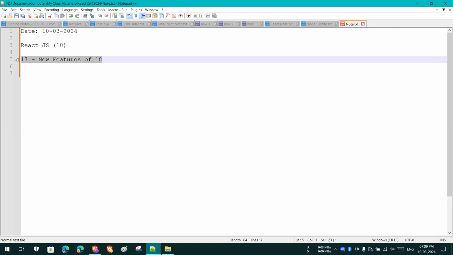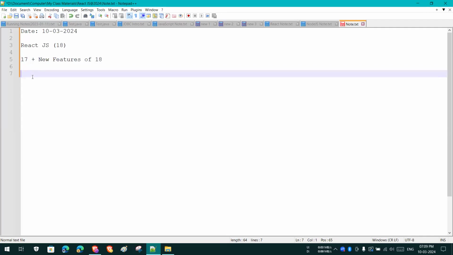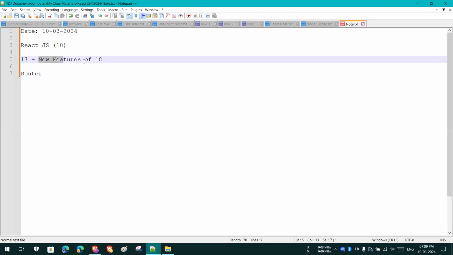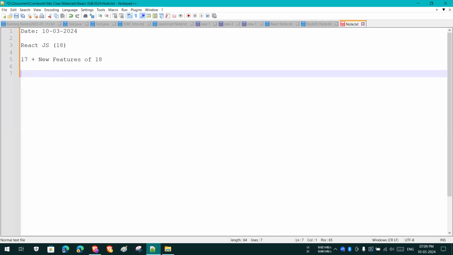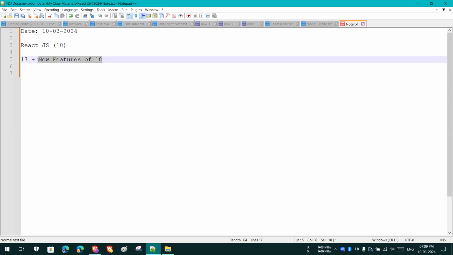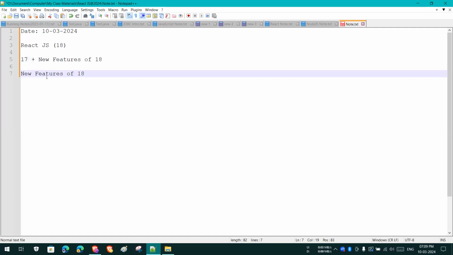Every time, suppose I am teaching router, which is one concept of React. First we will see the 17 features, then immediately after that we will see the new features of React 18. So what is the syllabus for React 18? I am just mentioning the points, not actually the syllabus. What are the new features of React 18? I'm just mentioning them here.